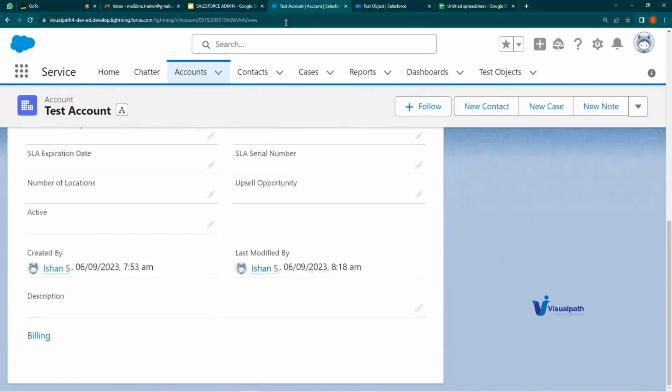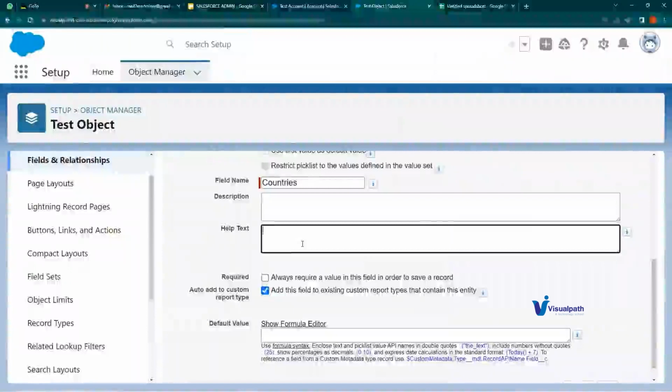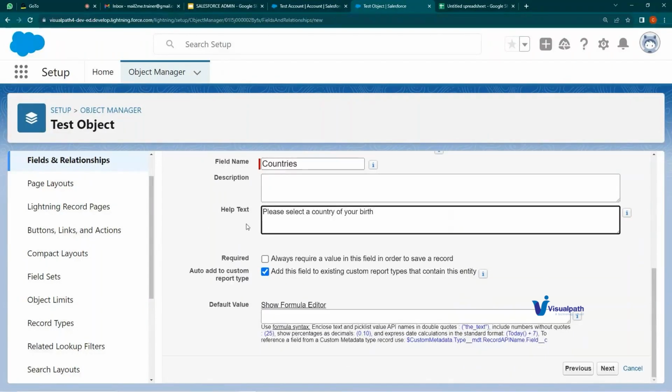I don't know whether it is provided here or not. While we are creating, let's create a help text. Please select country of your birth. So this will be a help text. Where it will show, we will see.